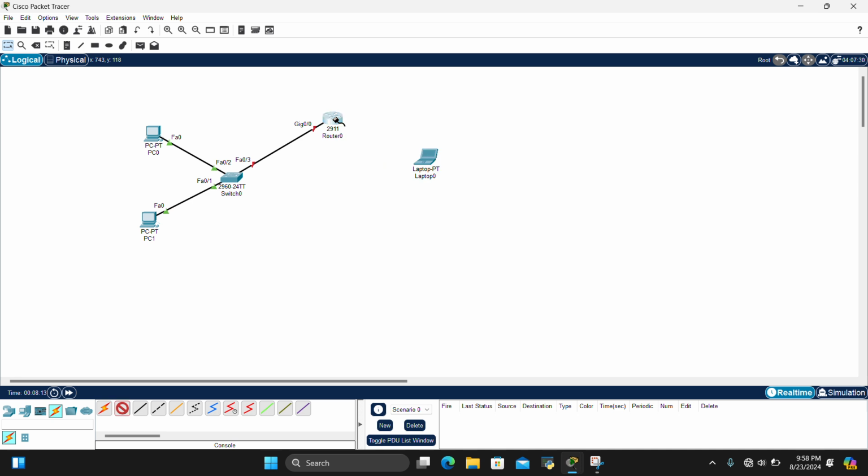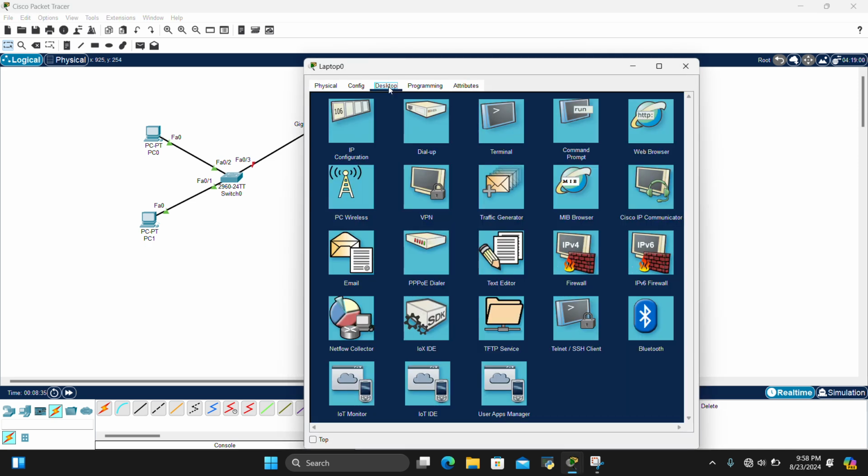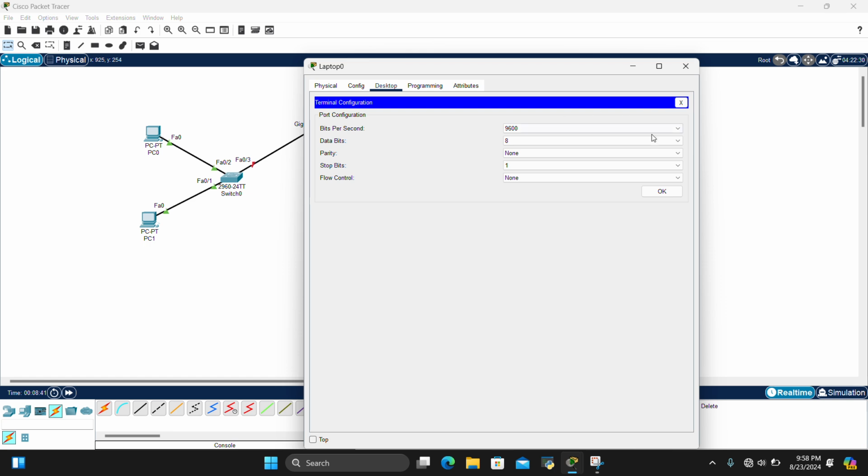Now we're going to use the console cable. We plug it into the console port on the router, and on the laptop we put it in this RS232 port. That's where we're going to fix it. So now let's try to configure this router, after accessing the terminal from the laptop.